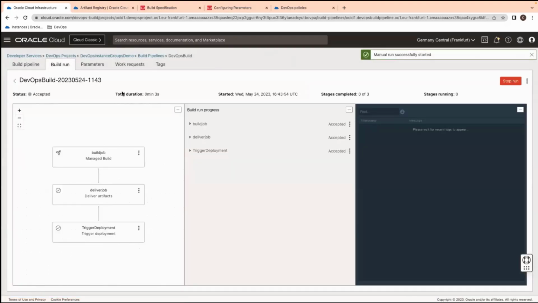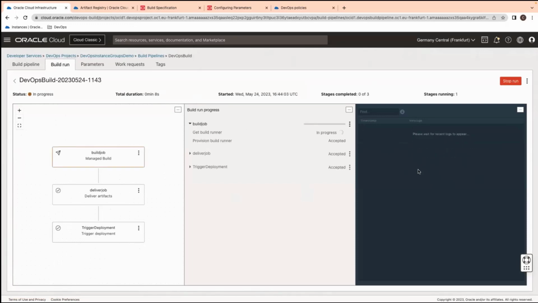So in this canvas, you can see the deployment job, the build run progress, and also the logs which are being collected on the right side. Once the build job triggers, you could see that automatically there are different steps it needs to go through. That is, it first gets the build runner, provisions the instance, and then runs the build process, right? So let that happen.